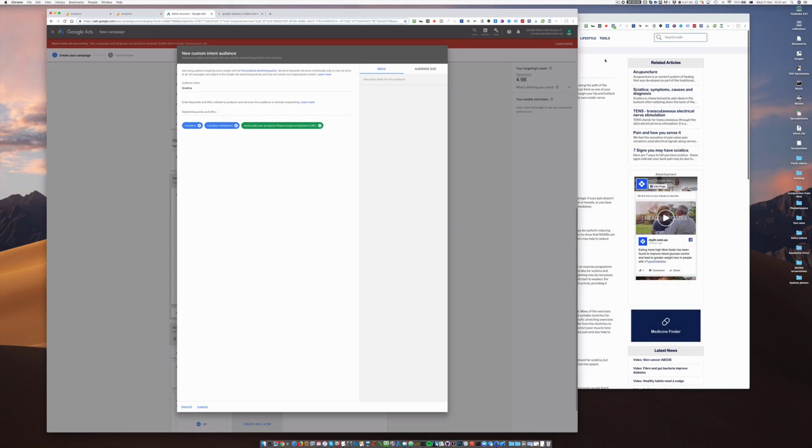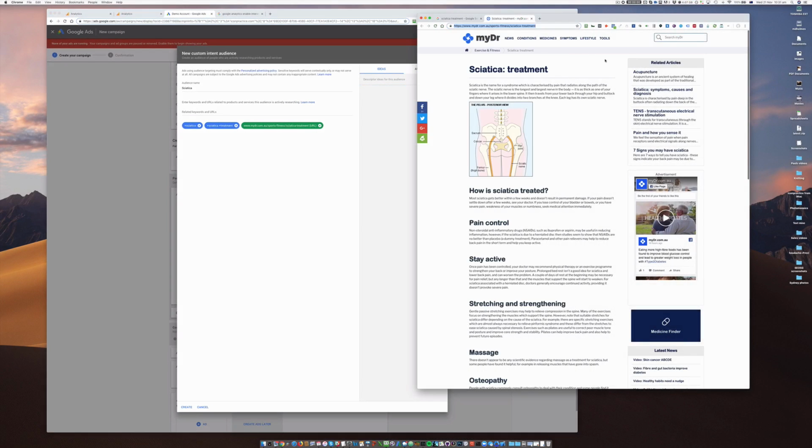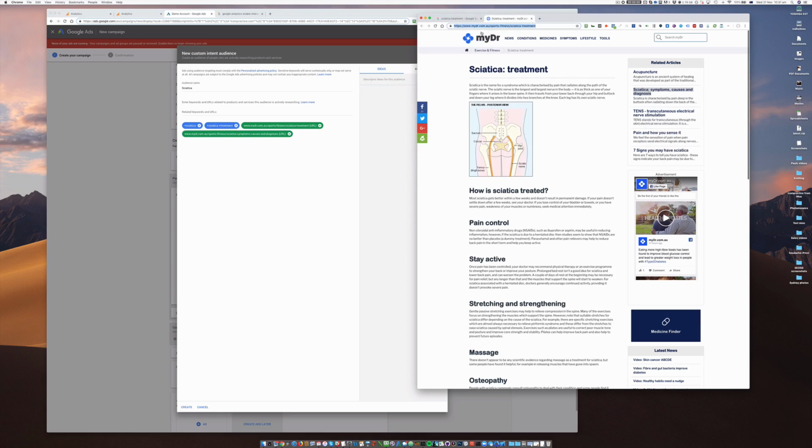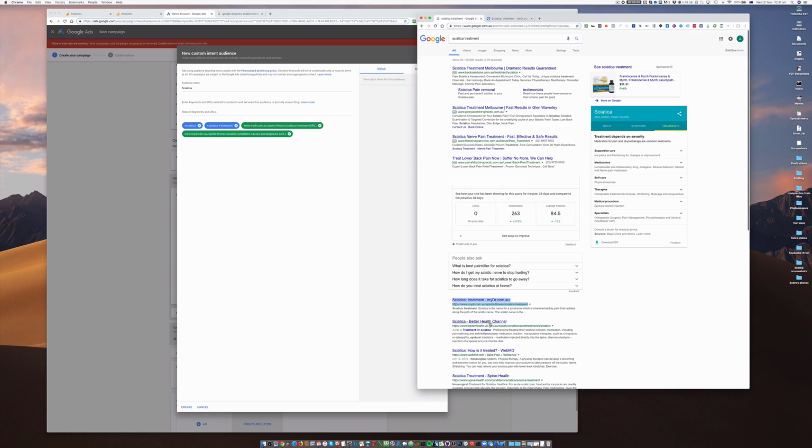So what you're going to do is go through and pull in as many of these as you can. You want at least 5 as you're putting them in, but you may want to do more than that. You can see here that these guys also have other pages. There's sciatica symptoms, causes and diagnosis, so that certainly would be another page that I would want to put in there. And what you find is, because these URLs are on the first page of Google, they're sites that are likely to be getting quite a lot of traffic. So it's well worth going ahead and putting those in.